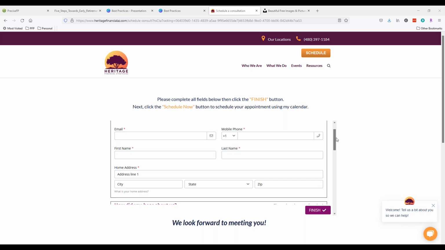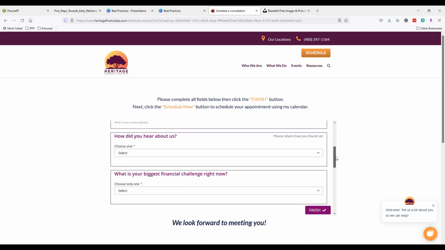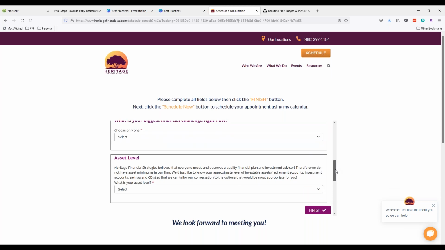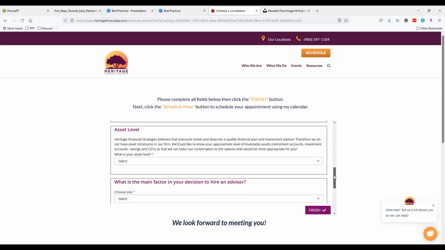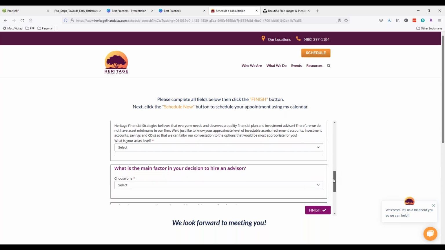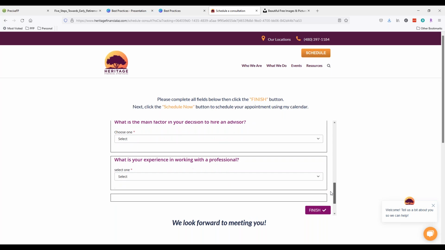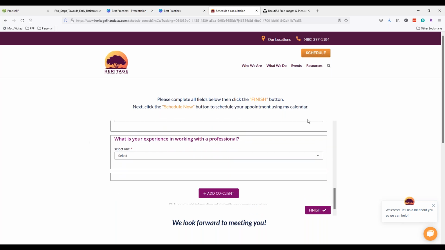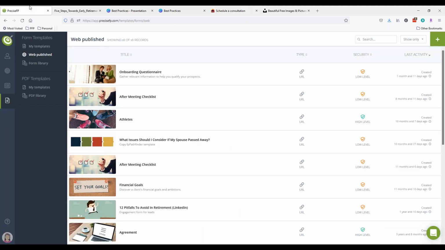She actually uses PreciseFP as a qualifier. So when they fill out this form, based on some of the answers that they select, she's all custom created these here. Based on some of these, she uses this as a qualifier. So based on their answers, that all comes into PreciseFP for her. And basically she can look at the completed forms that they filled out off of her website, and she can tell if they are going to be basically a good fit or not.